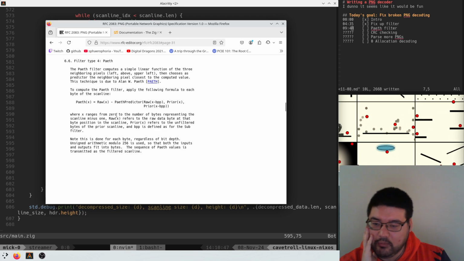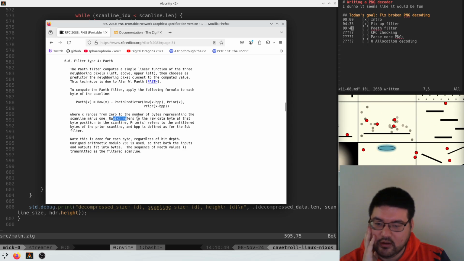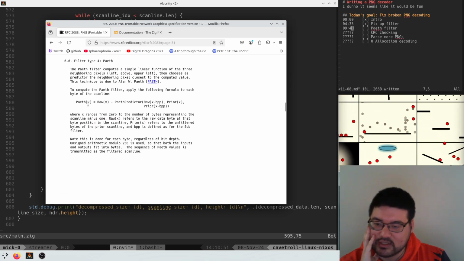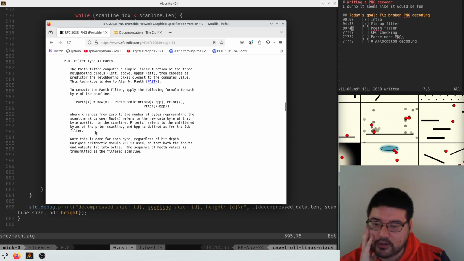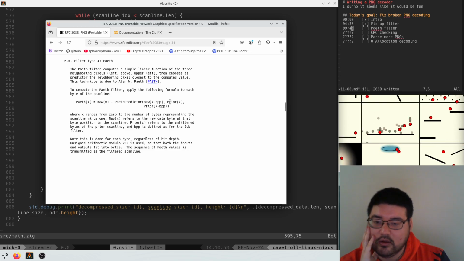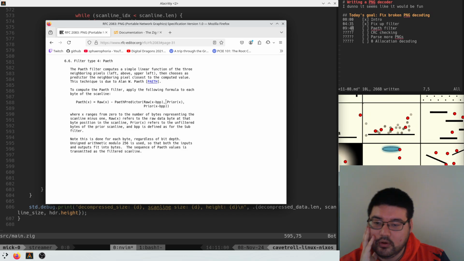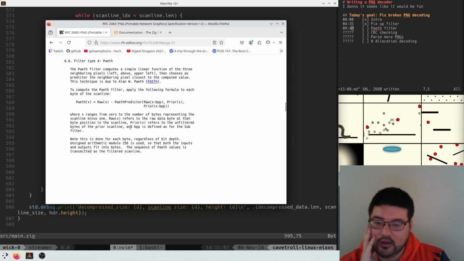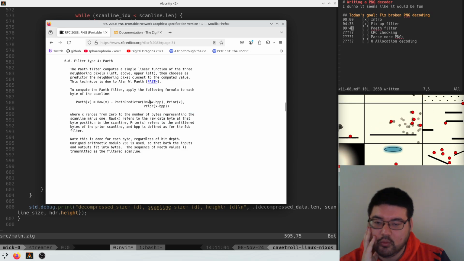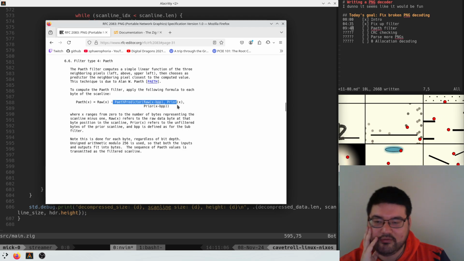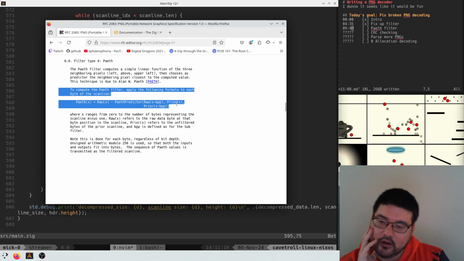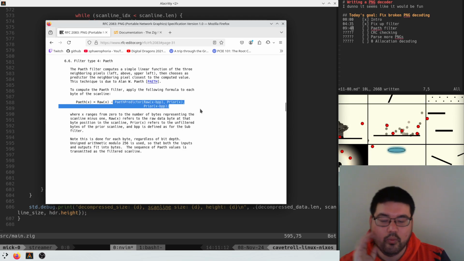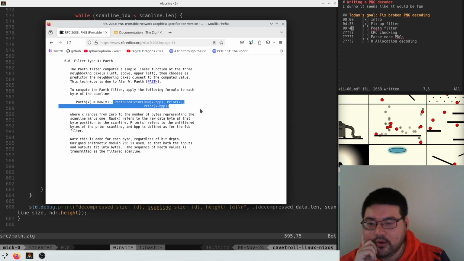Raw refers to the data. We've seen raw X before. This is like, what's the value of this byte. Prior refers to the unfiltered bytes of the prior scan line. Right, okay, I see. So we have 3 inputs here. It's left, up, up left is what they're trying to say here. So we're looking at my value minus one of those. We have to pick one.